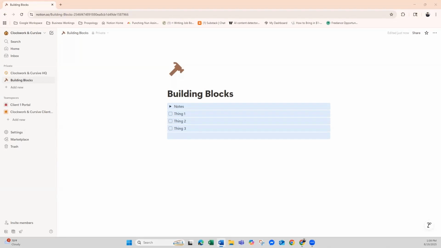So now when we're talking about dashboards, which I think is the thing that would be most helpful to folks, now that we understand the pieces, we're going to build a home page and we're going to call it Freelance HQ.